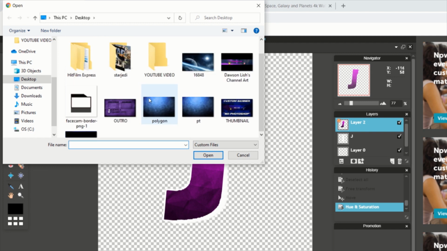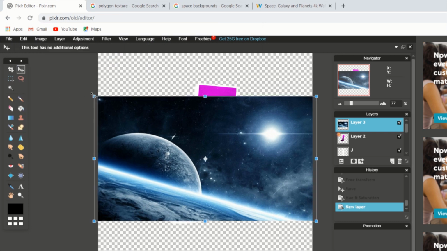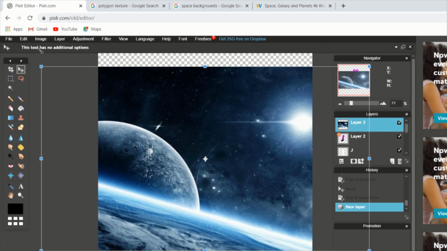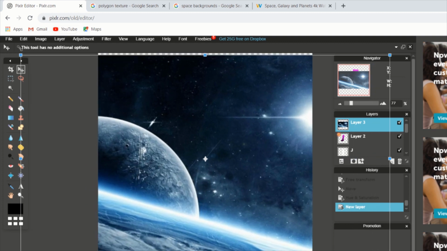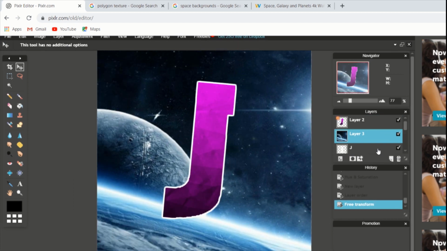Okay, wait, where is it? Oh, here it is. Now you want to go to edit, free transform, hold shift while you're doing it. Then you want to make it about as big as that. Then you can like click off of it.